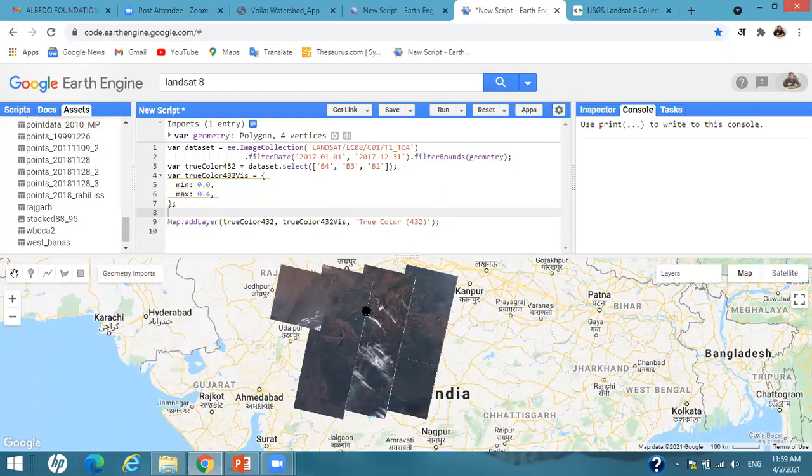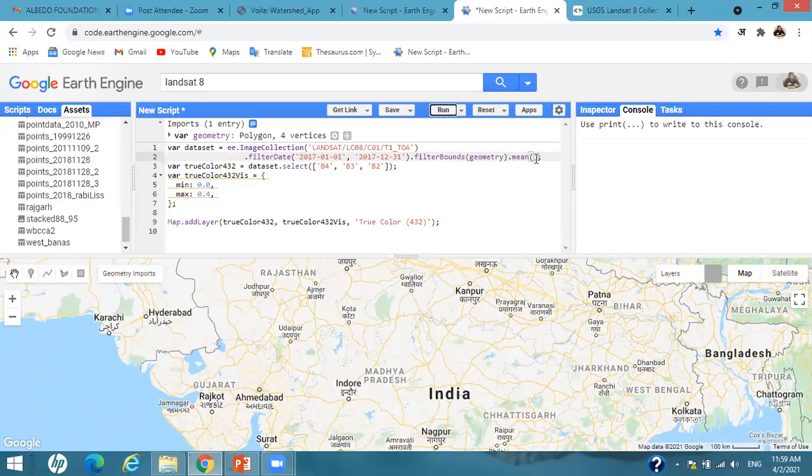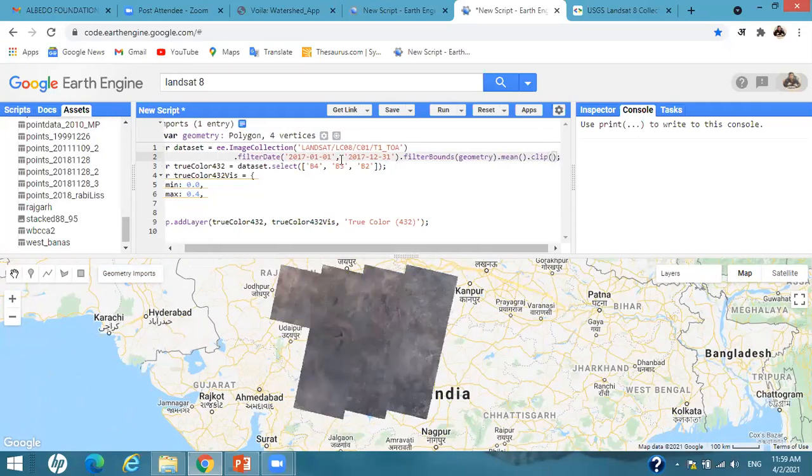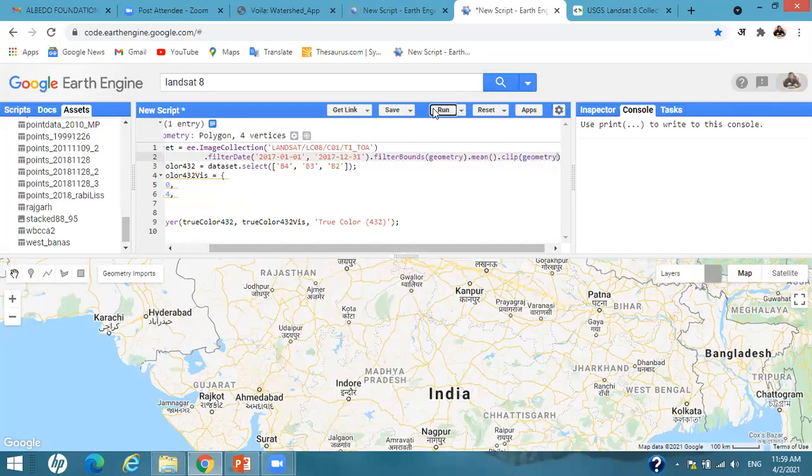Okay, so if you want to clip the data set, because this is the data set for the whole of 2017, in order to clip it you can convert this data set into a single image, which I can do with the help of mean. After that, I will just use clip. You can see my image is clipped only to my area of interest.